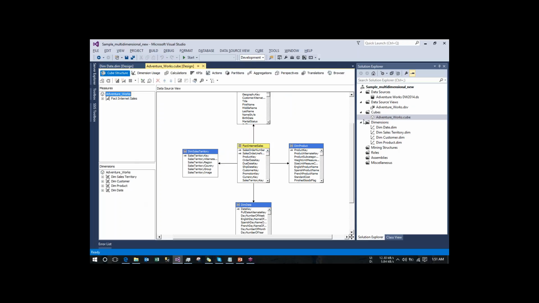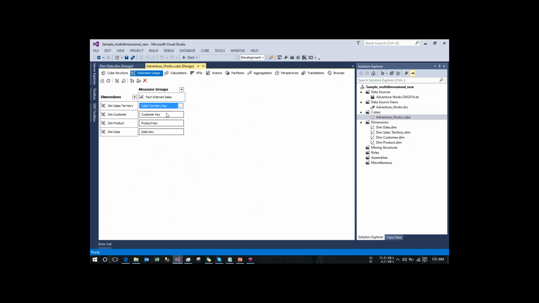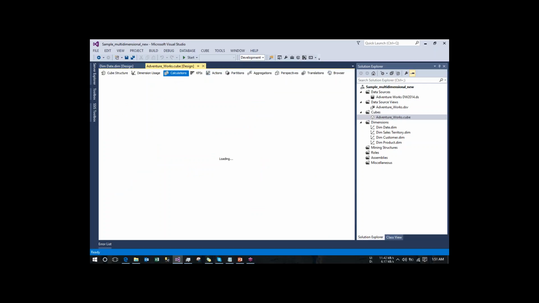So I am in the cube adventureworks.cube object. So this window here, here we know about this cube structure. We did something on this dimension usage, which means how the measures and dimensions are connected with each other using some common keys. And next to it we calculated some calculations, which means it is similar to some derived measure.